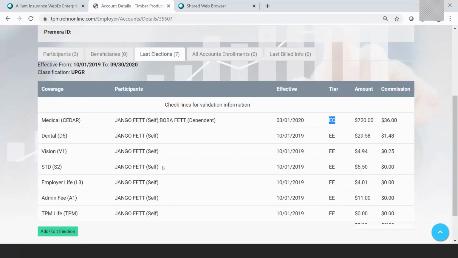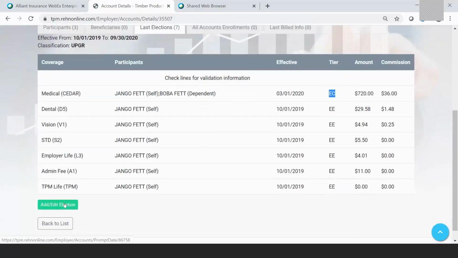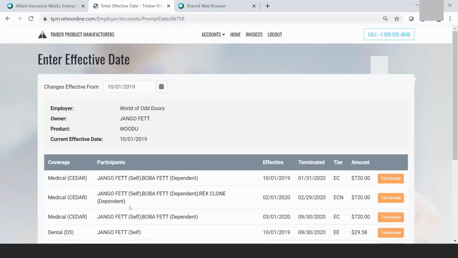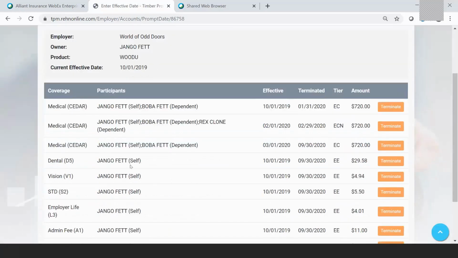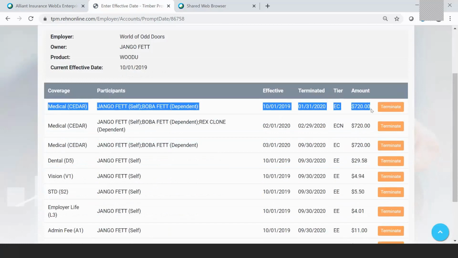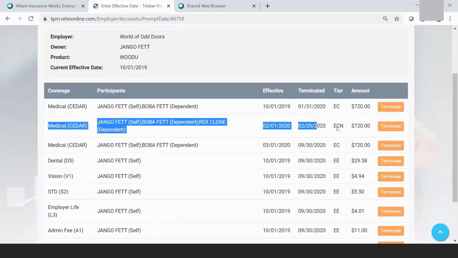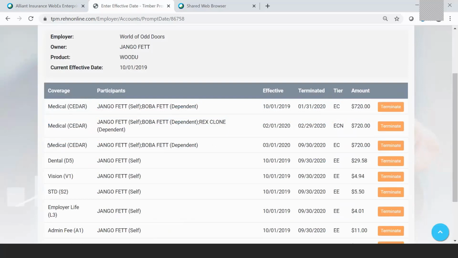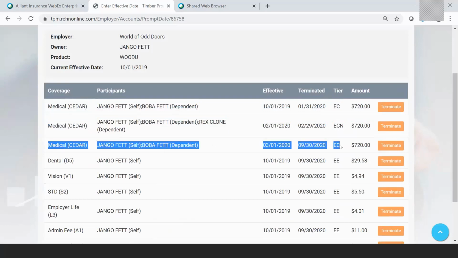If you do ever need to see, hey, where's the history on this? Why is it showing the way it is? You can actually see it in the add edit election field here. You can see that as of the initial enrollment for this account, this top line here, it was employee child from 10/1 till 1/31. That's when we added Rex. We changed to ECN as of that date. And here we are as of 3/1, back down to the employee child. So you can see some history here.